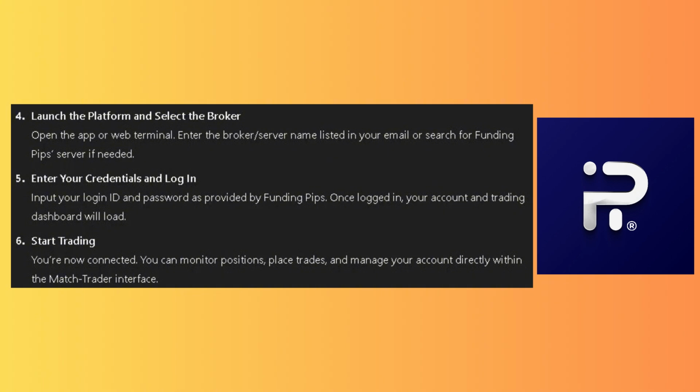You can monitor positions, place trades and manage your account directly within the MatchTrader interface. Now you know how to connect Funding Pips to MatchTrader.